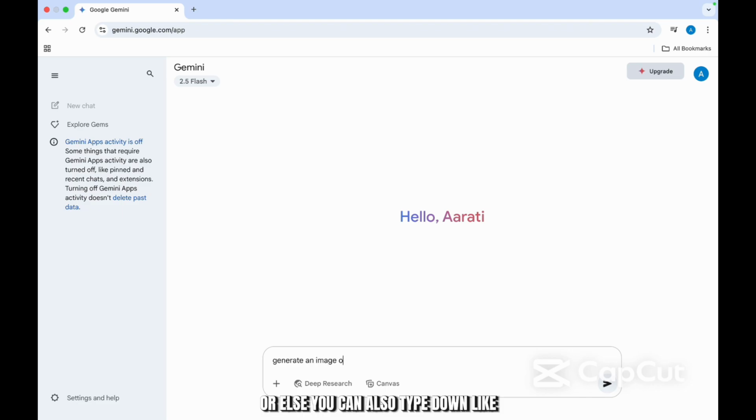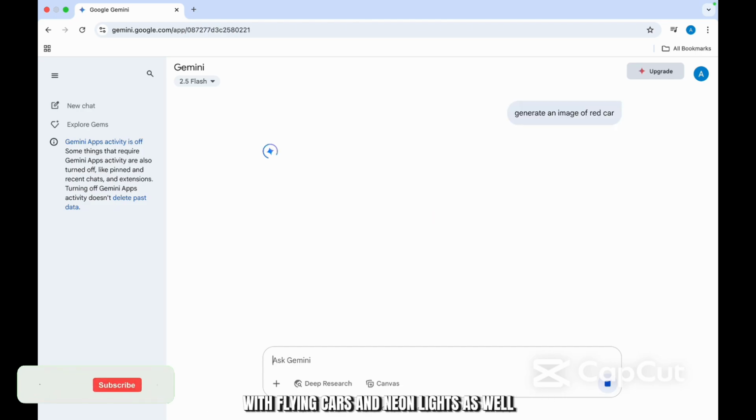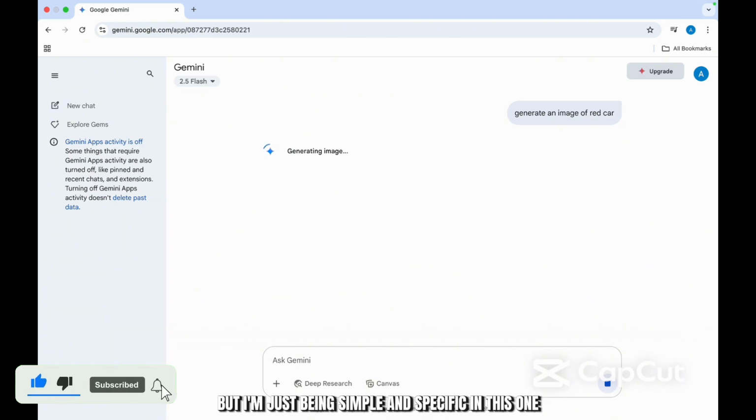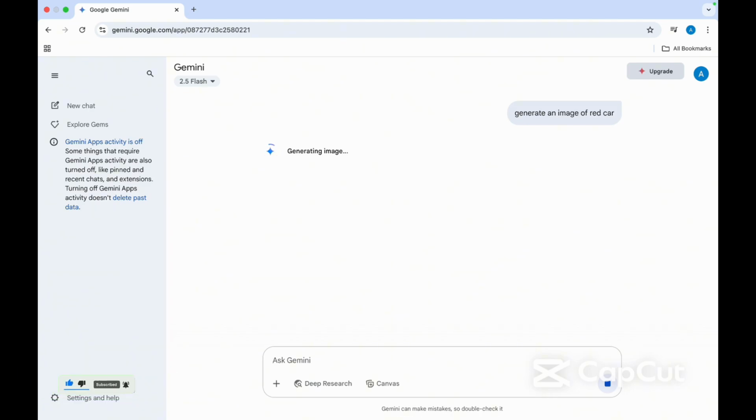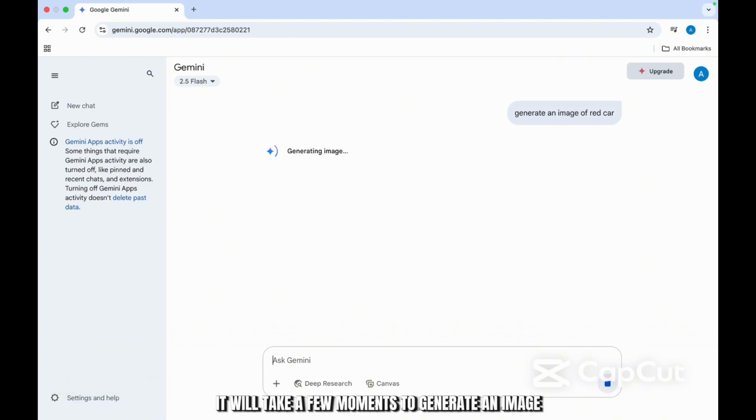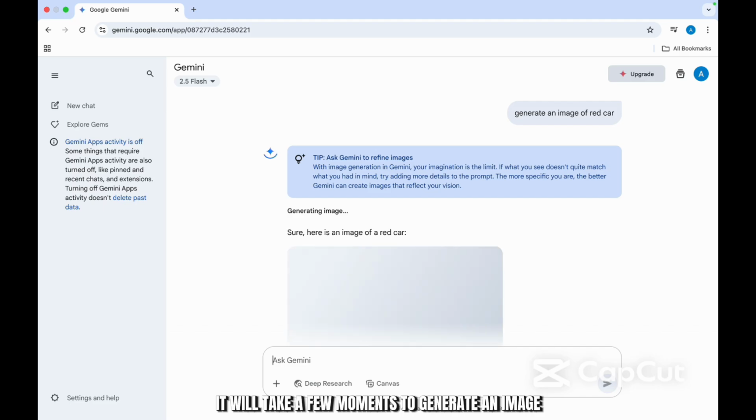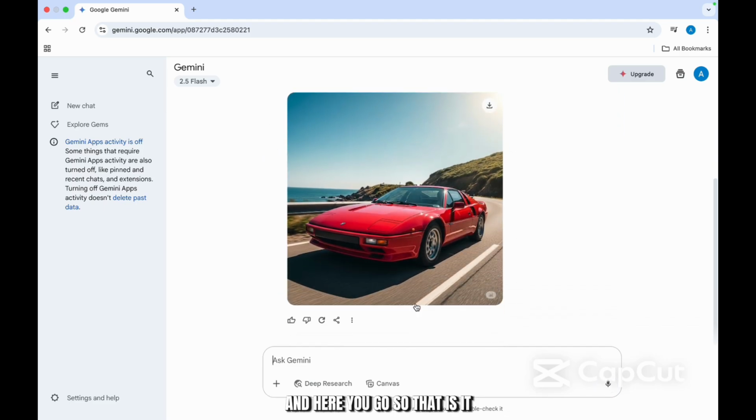Or else you can also type something like, create an image of futuristic Tokyo skyline at night with flying cars and neon lights as well. But I'm just being simple and specific in this one. So once you type that, it will take a few moments to generate an image, and here you go.